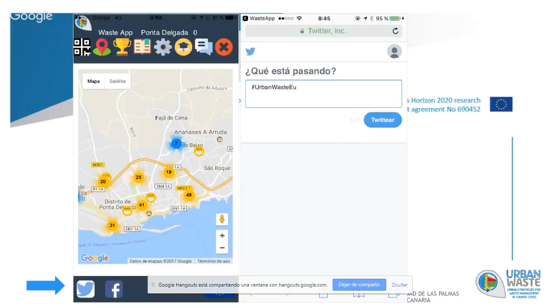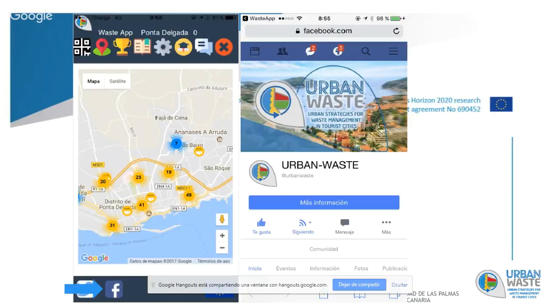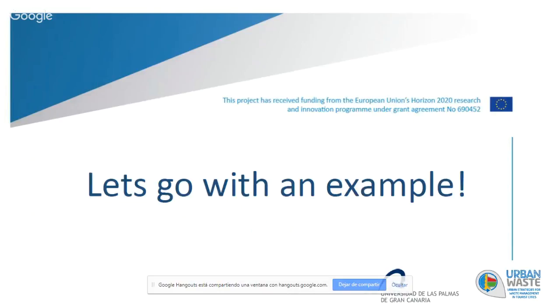You will also notice that there is a footer. If you press each of the social network icons, you will be able to share with us your experiences in both Twitter and Facebook. Now that I have explained the interface, let's go with an example. Everybody knows that an image is worth a thousand words.